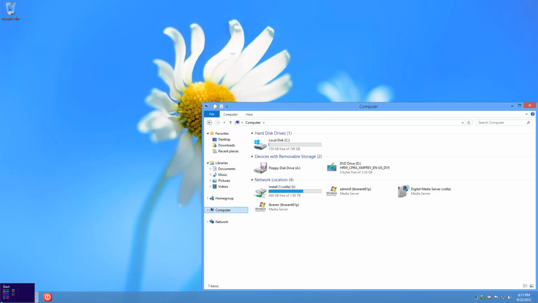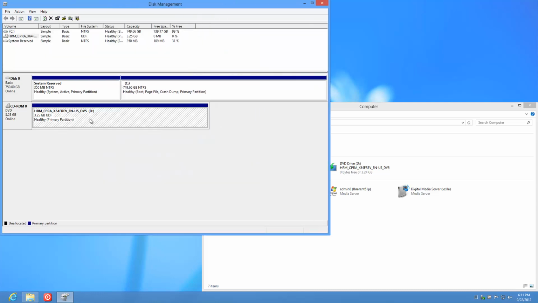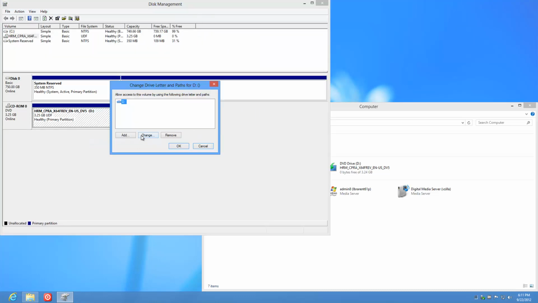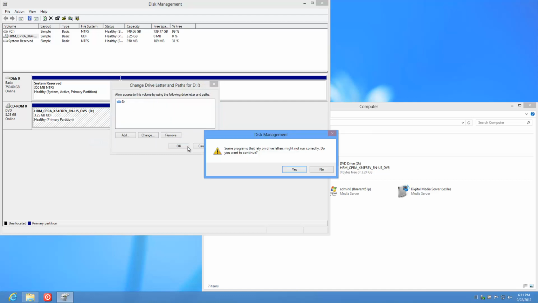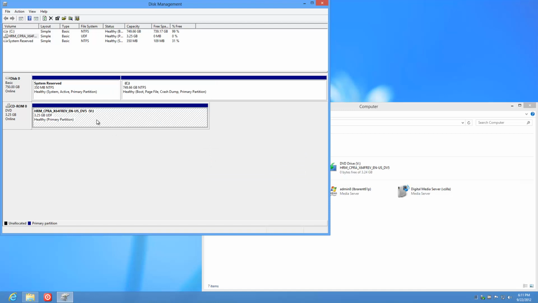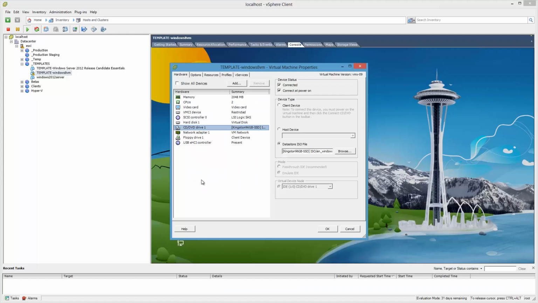So there's a couple changes I like to make. If we move to the bottom left, right click, and say Disk Management. Let's change the drive letter to V, way out of the way. If I had new drives, I kind of like them to be sequential, a C and a D drive, for instance. So let's get the CD way out of the way. Okay, that's done.